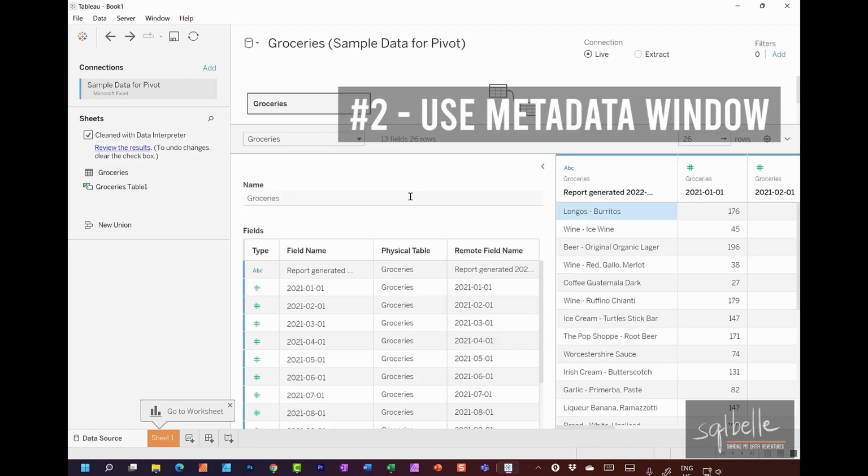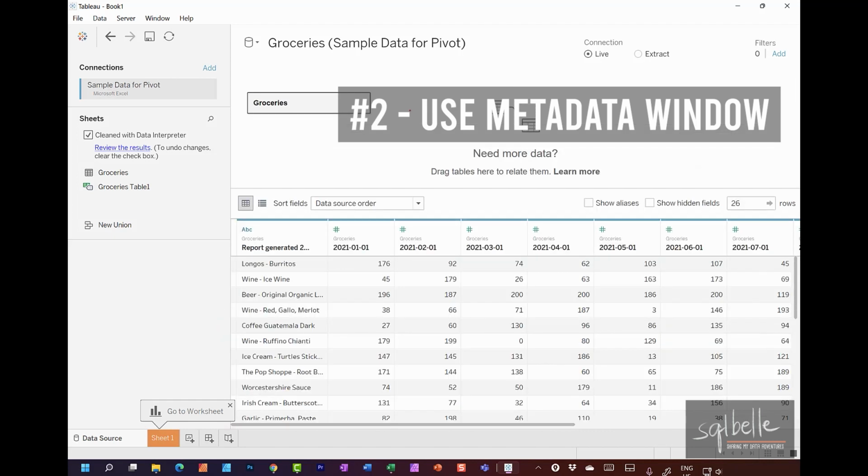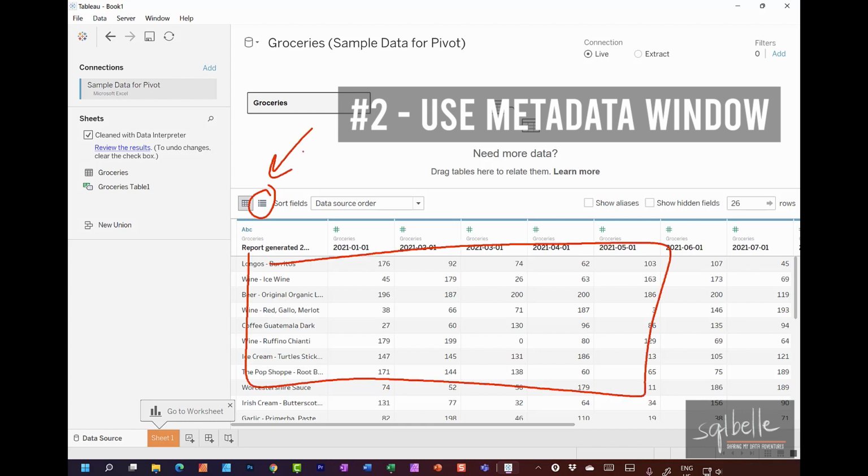The second way or the second place where we can pivot our data is through the metadata window. In the newer versions of Tableau, you can see the metadata window right beside the preview window. It is right here. In an older version of Tableau, you're not going to see it up front side by side with your preview. Instead, you're going to have to toggle this. So right now we have the preview window in here. If you click this icon right beside the sort field, then it's going to toggle between the preview window and the metadata window.